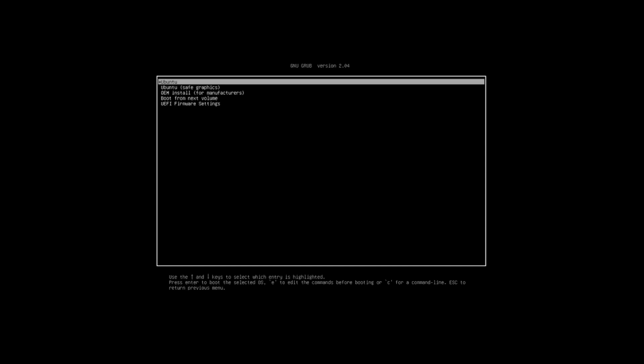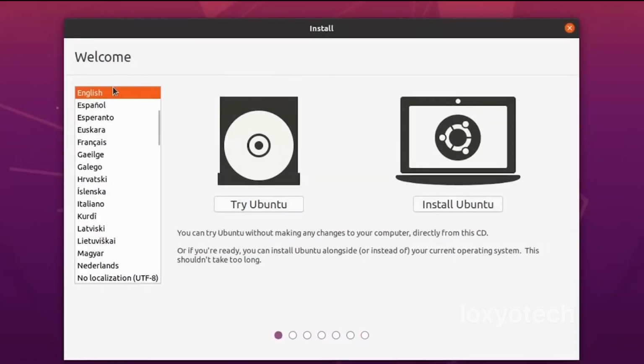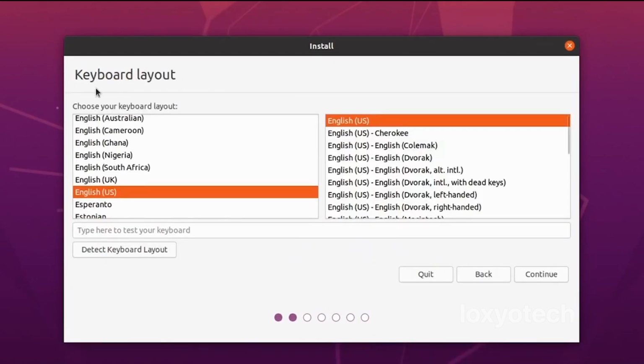Right here, boot from the pen drive. Select Ubuntu and hit Enter. Please wait for the booting process to complete. Select the language and click Install Ubuntu. Then select the keyboard layout or leave this as default and click Continue.